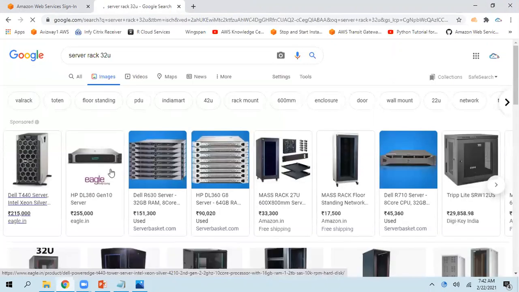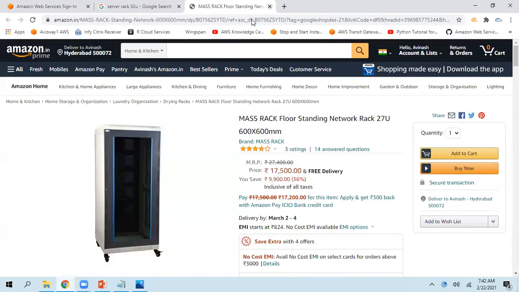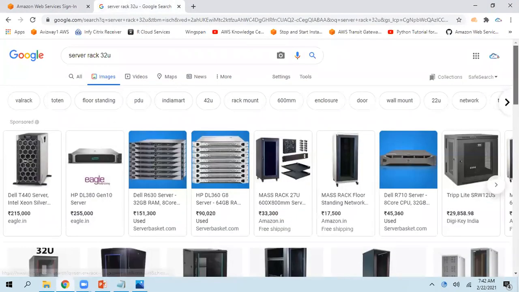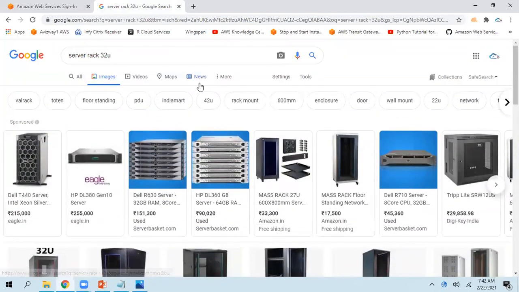32U is nothing but... So here, this is one of the server rack. You need to have such type of server rack, and you need to have network rack where you are going to place switches and routers, and this infra is going to generate a lot of heat, so you need to purchase proper cooling systems.